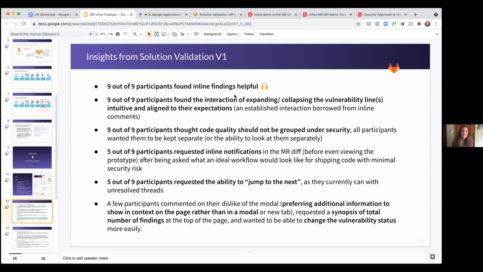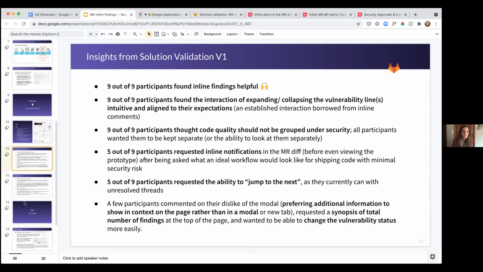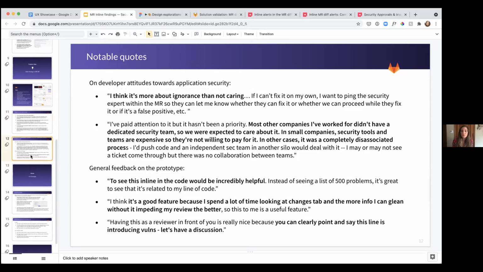They found the interaction of expanding and collapsing the vulnerabilities intuitive. And that was largely because I'm using pre-established patterns that we already have. So I'm going to show you the prototype, but feel free to go through these insights. I also put some notable quotes in here that came out of those conversations. You can see at the bottom here, general feedback on the prototype. To see this inline in the code would be incredibly helpful. I think it's a good feature because I spent a lot of time looking at the changes tab, and the more info I can glean without it impeding my review, the better. And you can clearly point and say, this line is introducing vulns, let's have a discussion.